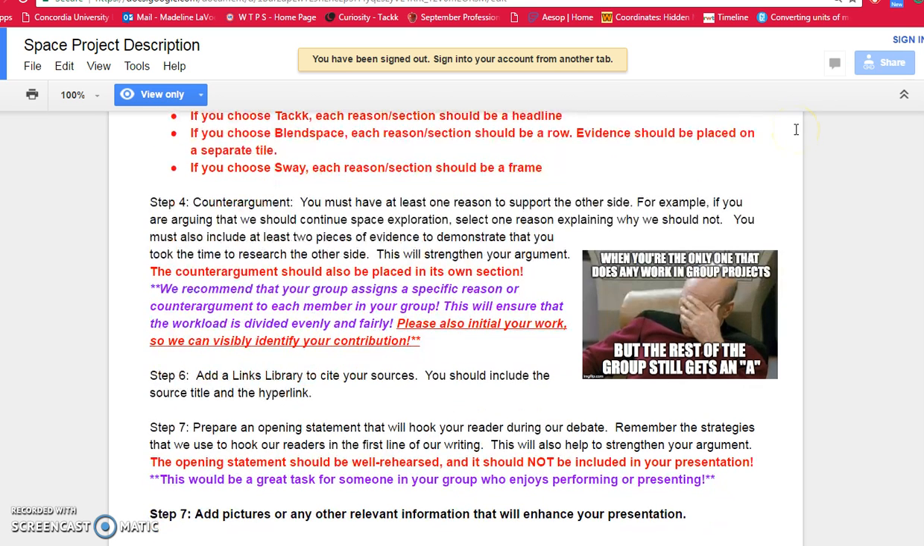Another section that you might assign somebody else is going to be the last step, and that will be an opening statement that will hook your reader. Think of this like your introduction when you go to write. There's one person from your group who will start our debate the Tuesday after spring break with this opening statement. So if there's someone in your group who likes to perform, who likes to act, who likes to present, this would probably be the job for them.